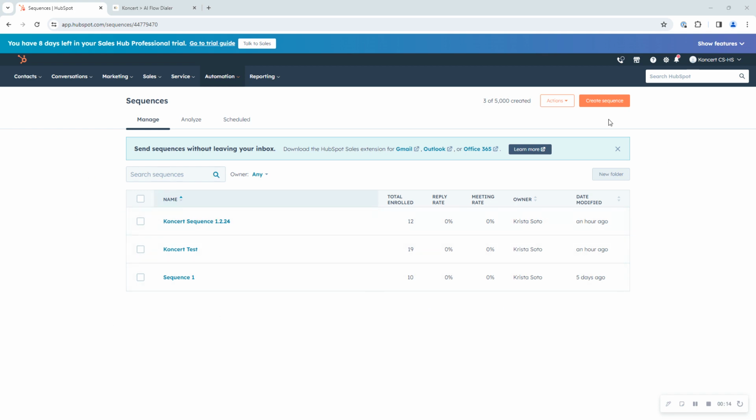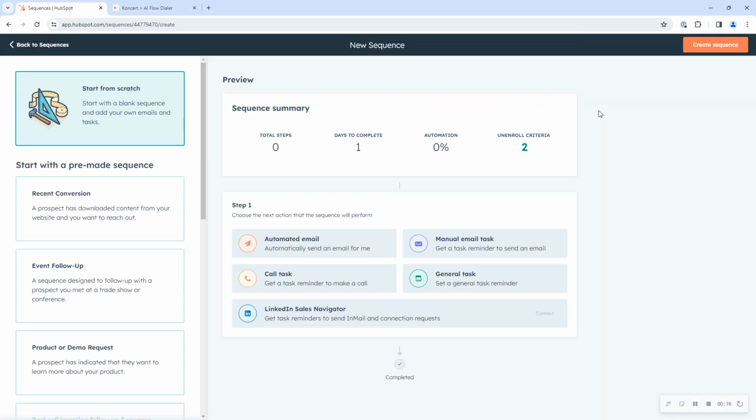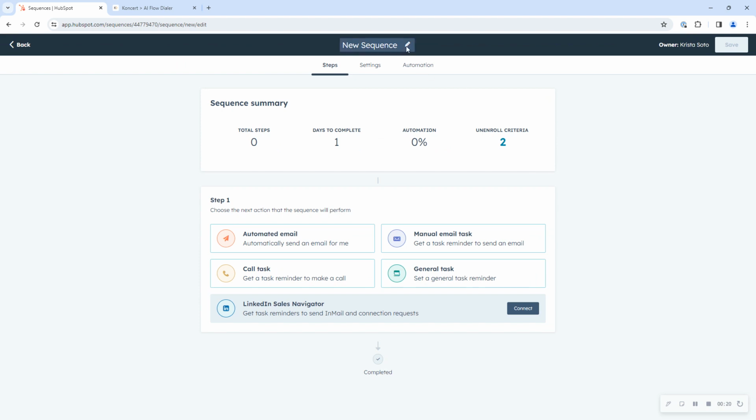I'm going to go ahead and start with creating the sequence. All you do is click Create Sequence, and then you click it again at the top right corner. In here, you'll want to go ahead and name your sequence. So I'm just going to put call sequence 1.2, and if you just click out of there, it'll save the name for you.